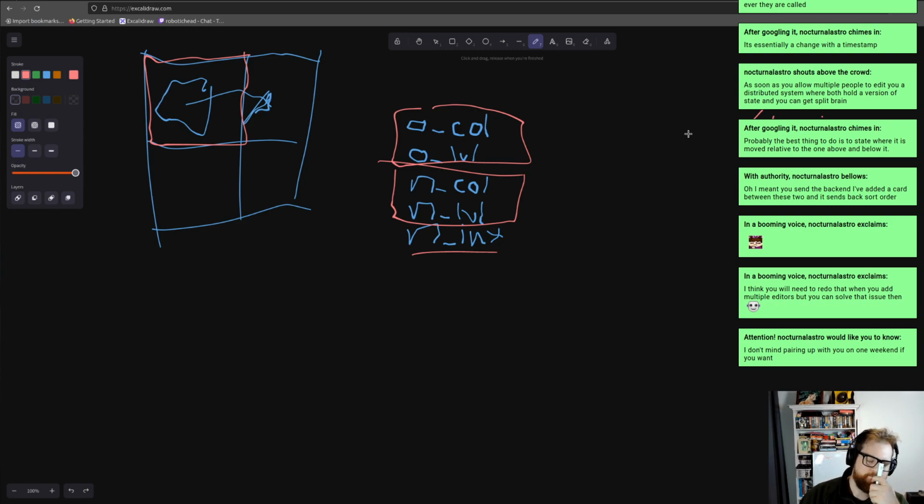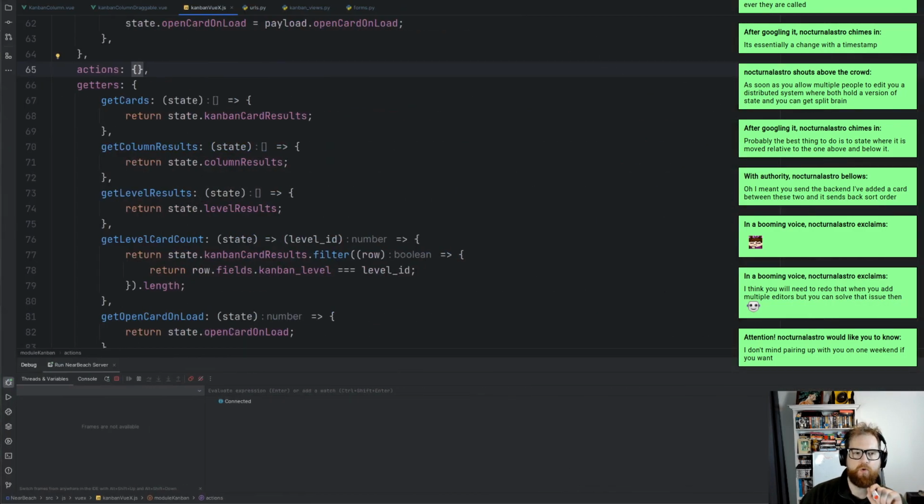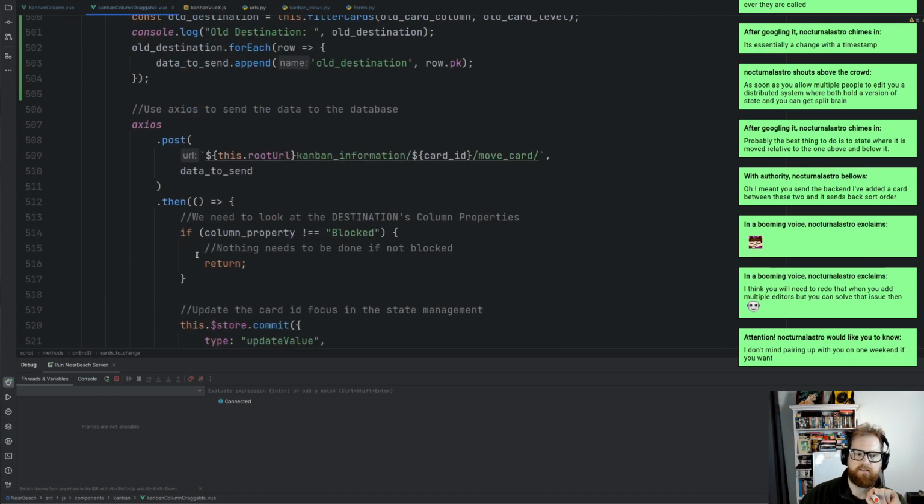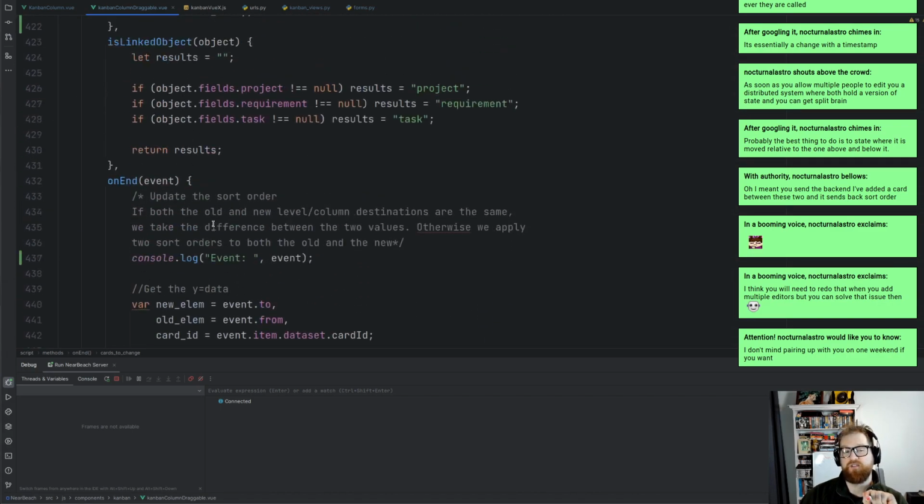Oh, this is a good one. But every single index that equals or is greater than that new index, we want to plus one to. And I think that will work. And I think that's what we're already doing up here. It's just when I was doing this, I wasn't using Vuex, if memory serves me correctly. Or I was just getting used to Vuex.